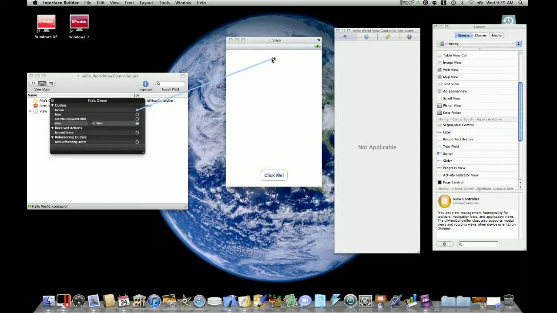I can't wire my button outlet to anything other than a button object. So I'll go to the button. Notice it didn't work on the label. And I can't wire my label outlet to a button because it's a label outlet. So I wire it to my label.